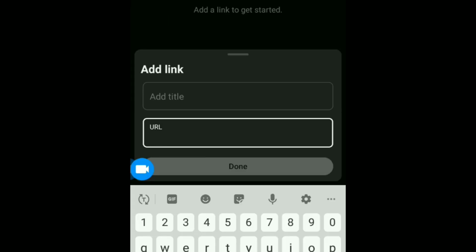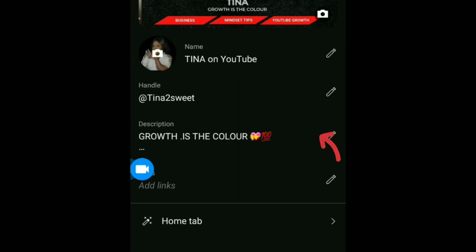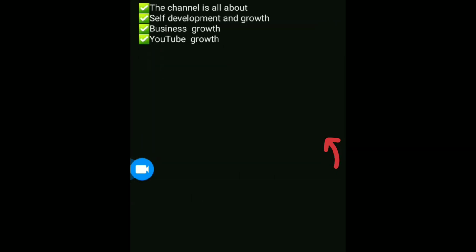If you equally have a website, you can actually add the URL here. That is the website name right here. Okay, then when you're done, you click on done. Let's go back. Now let's go to the next one, the description.